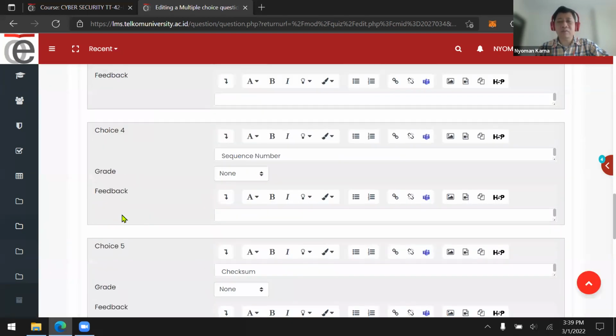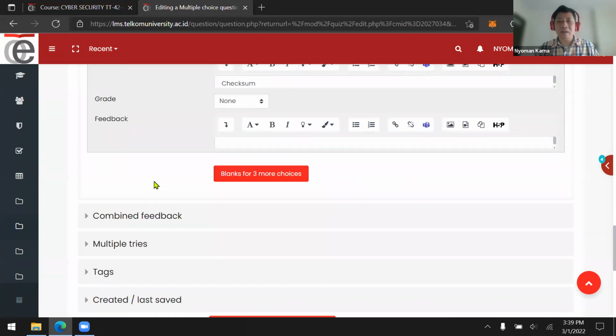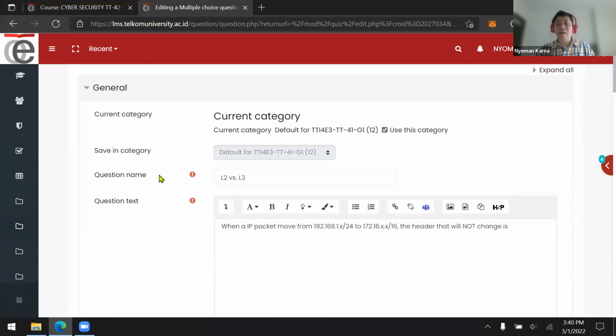So the IP address will never change as long as we just move toward a layer 3, not using a proxy or not using a NAT. Then everything will be the same for the IP address. So the answer is source and destination IP address will still stay the same. They will not change. Okay, that's for a little bit of remaining about last week's material.